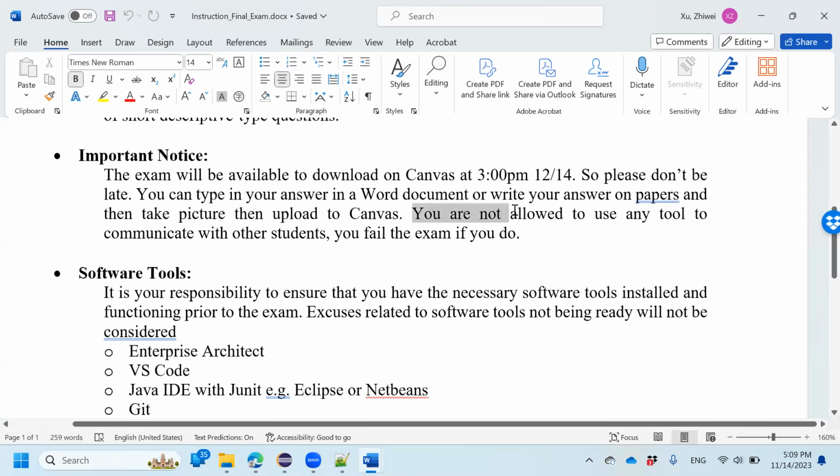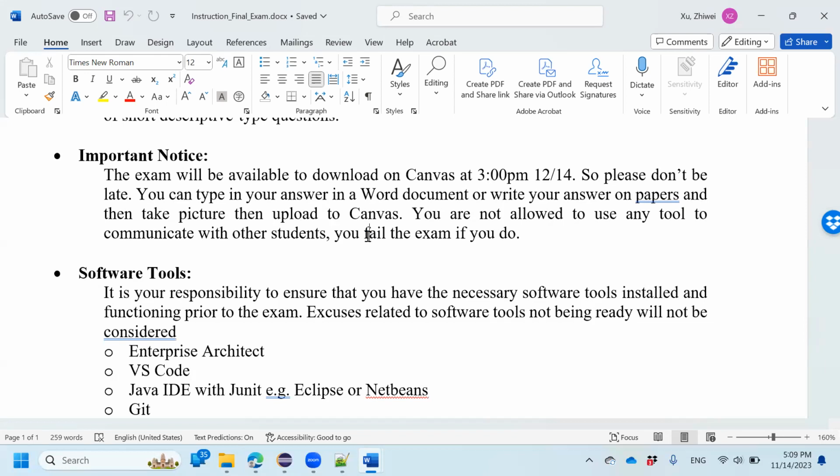Here I want to highlight you are not allowed to use any tool to communicate with other students, because the TA reported to me that some of you used Discord to communicate with other students. So that's considered cheating. So in the final exam, you are not allowed to use any tool. You have to work on the final exam all by yourself. You cannot just send an email, use Discord, or use whatever software. There are so many software you can use to communicate with others, but you cannot do that in the final exam. And the TA will watch you closely, and they will consider it a fail if you do that.